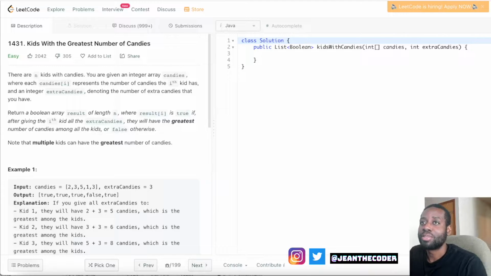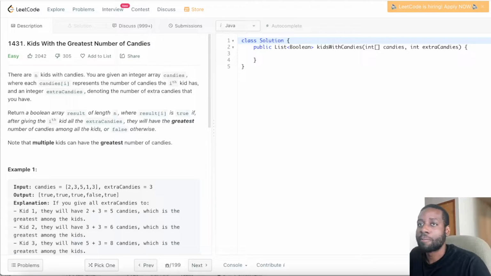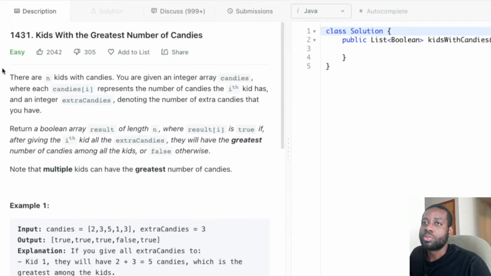We're going to be talking about a problem called Kids With the Greatest Number of Candies. So I already know this is going to be a great one, guys. Let's read the prompt very quickly.